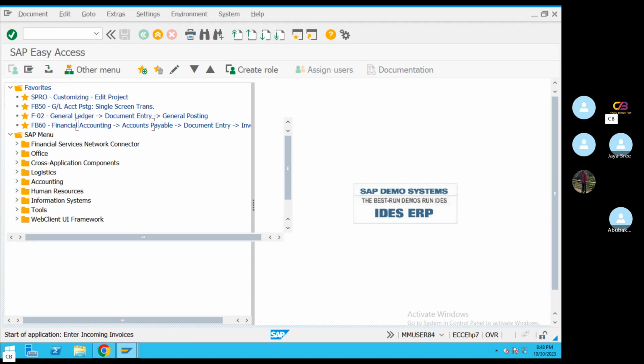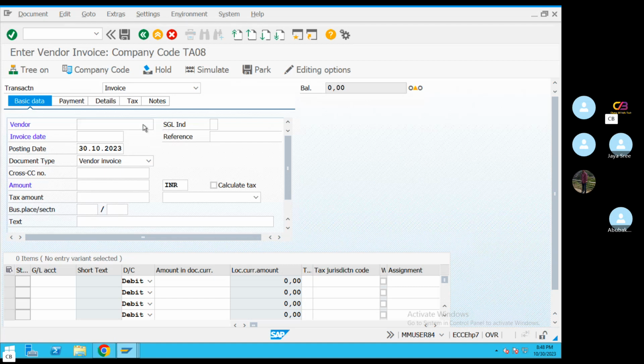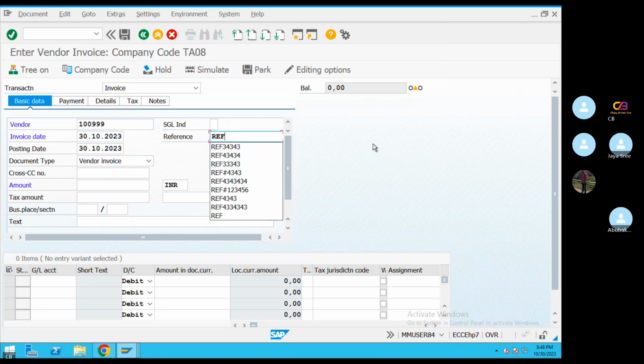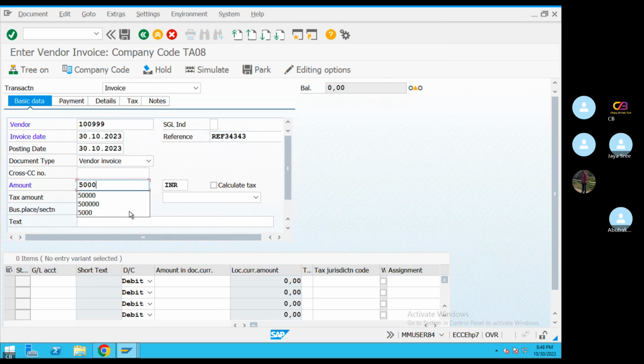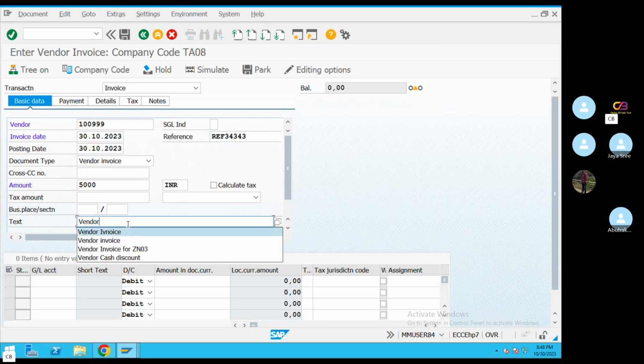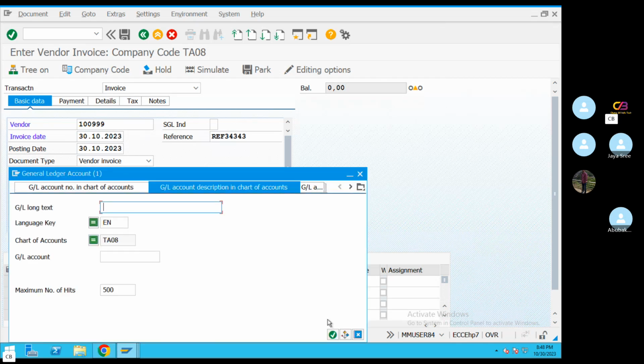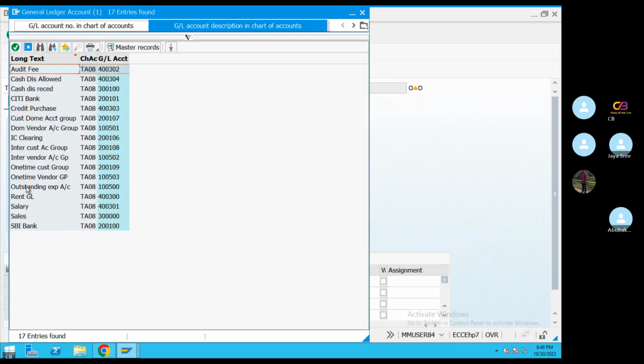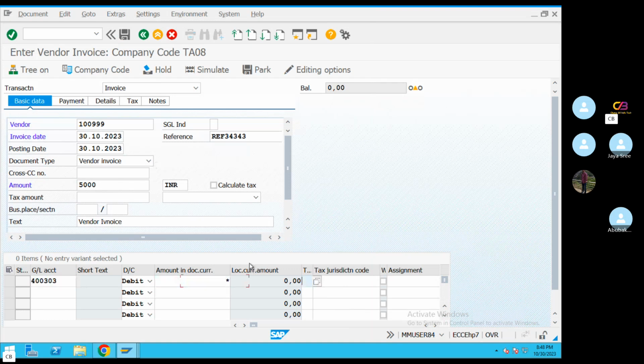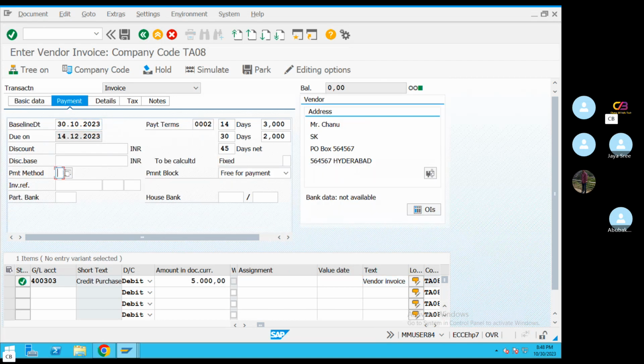Go to FB60. Okay, and take vendor Chanu SK. So transaction date and the amount, vendor invoice, so GL account, paid purchase, star, and text: vendor invoice. Now go to payment. So here, in the invoice also we can specify the payment method.